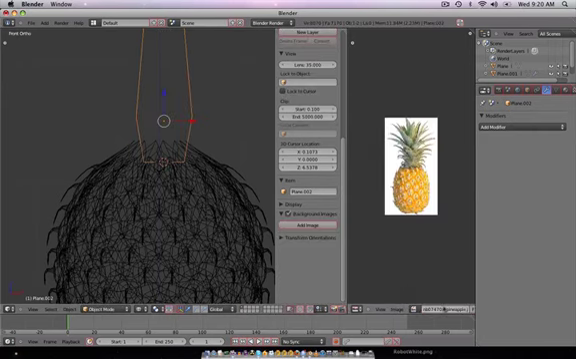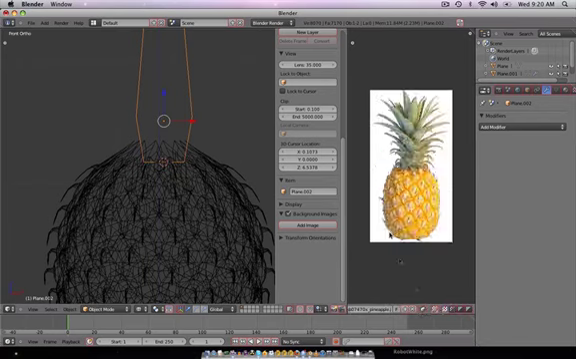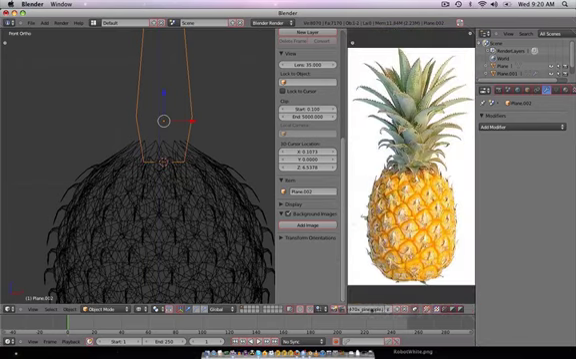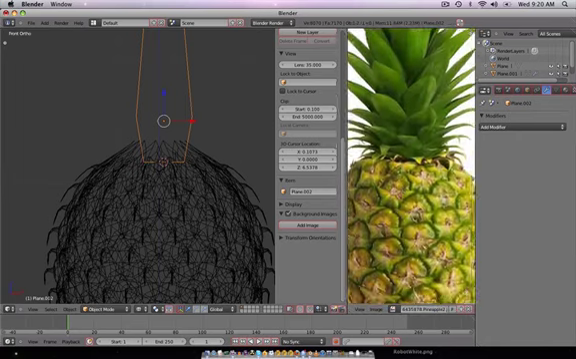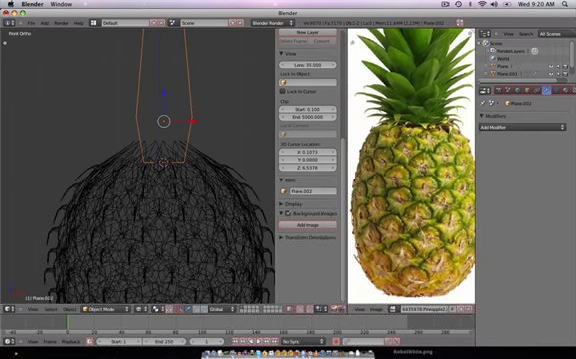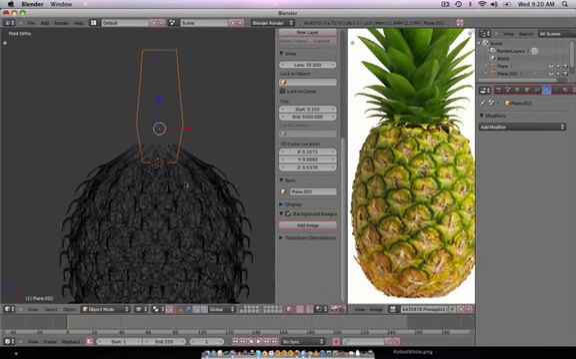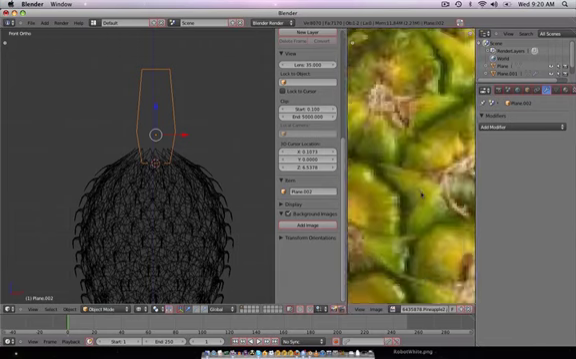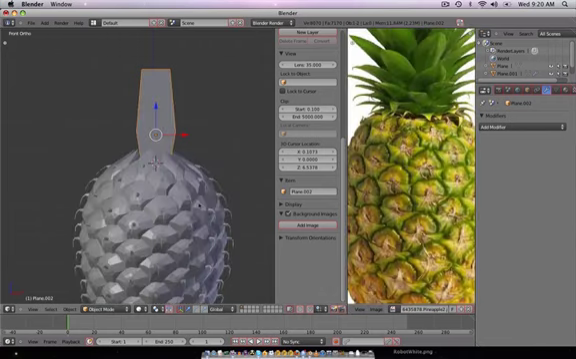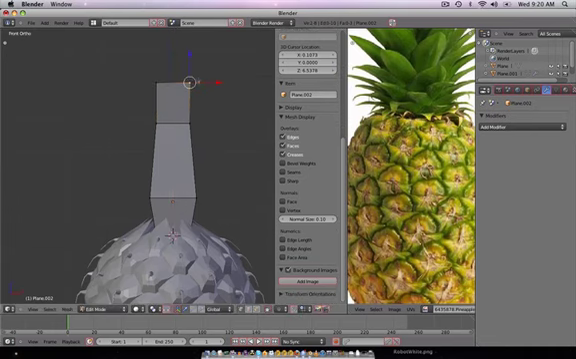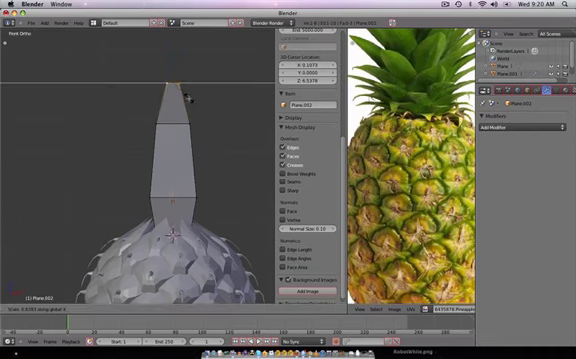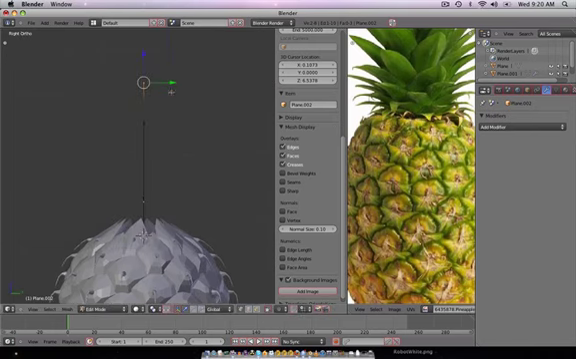See, why is it not showing? Alright, I guess because we're in edit mode. That was the original. Here we go. This is the pineapple that we're going to be using. We probably should use those textures too. They look like they're a little better looking. But that'll do. So, easy. SX. And G.